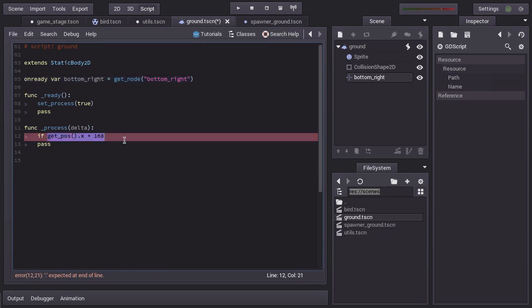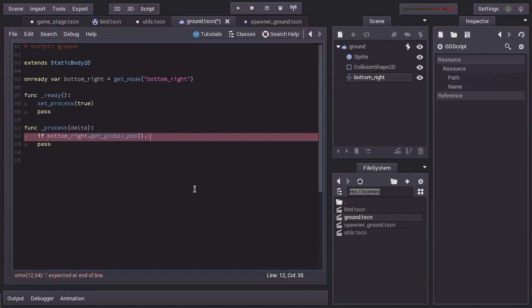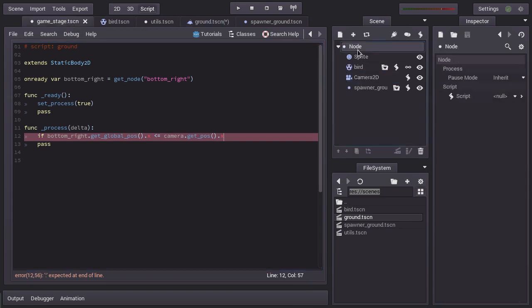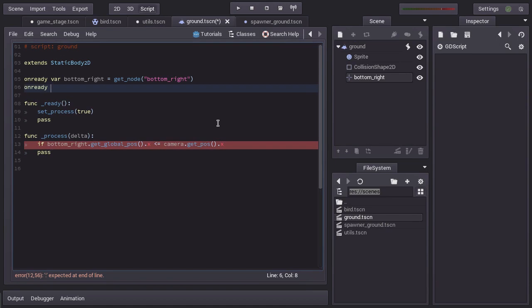So here we will say if bottom right dot get global position, and it has to be the global position, otherwise the function get position will give us the position relative to the ground itself. And if it's less than or equal to the camera's horizontal global position, and in this case it won't really matter if we are using the global position or the relative one, because the camera is a child of the main node, which is a simple node without a transform, and we haven't actually declared this variable. So let's do it and set it equal to utils dot get main node get node camera.